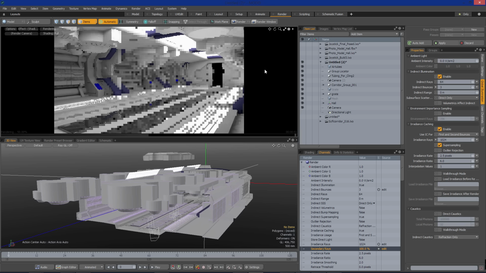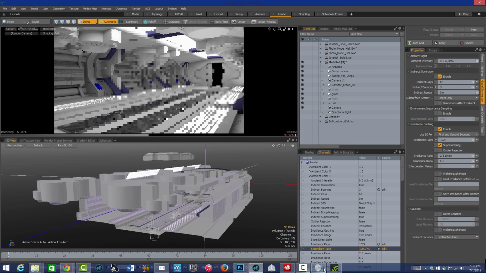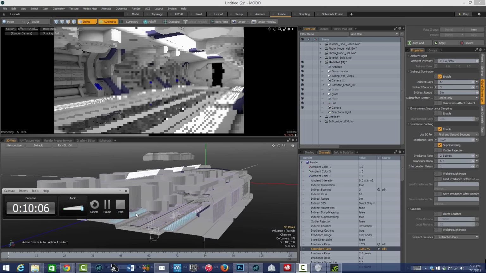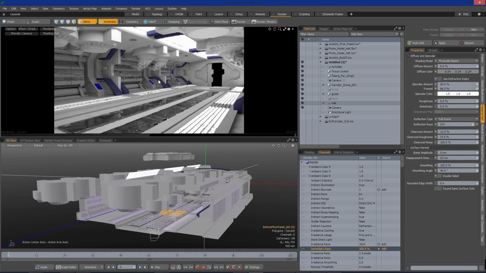And here, I'll just pause for a minute, and we'll let this resolve. All right, so that's resolved a little bit now, and you can get the idea. Okay, so we can see that this way we've removed a lot of the noise, a lot of the grain issues, and we're just left with a little bit of this irradiance cache stuff.